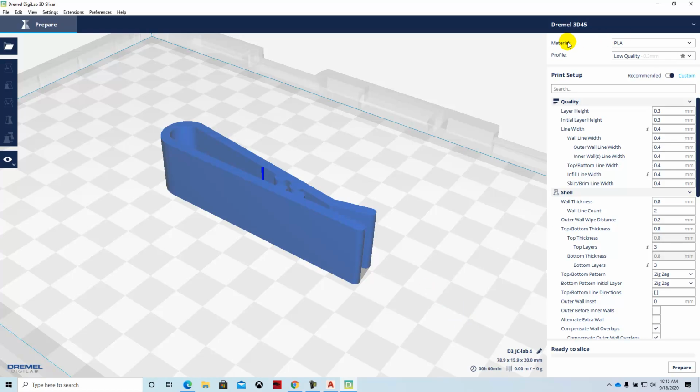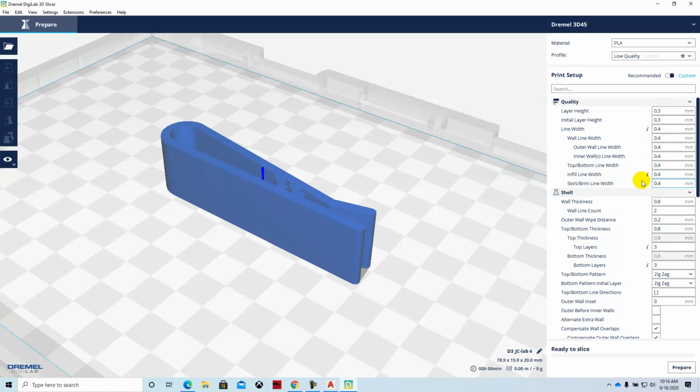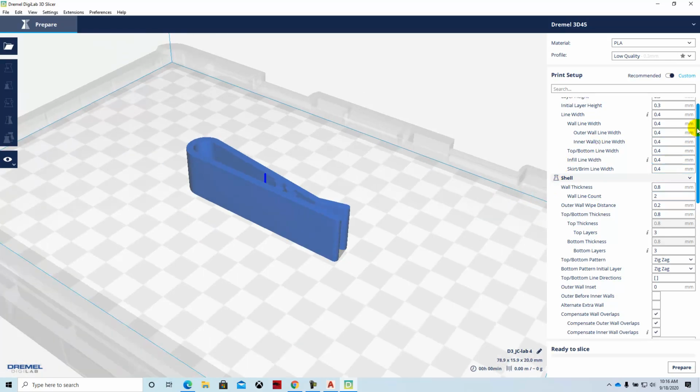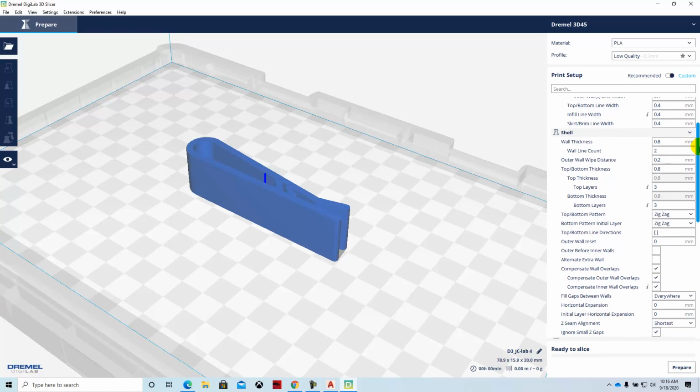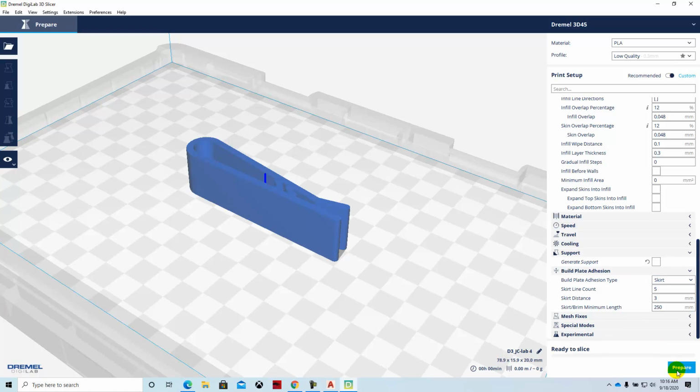So material, we'll run this with PLA, polylactic acid. Quality level, I usually start off with low quality and then I'll bring it up from there because it prints faster. As far as these other settings, we're going to leave them alone. The layer height is 0.3 millimeters. As we start to go through and work more with our slicing software, we'll start to look more into it. I'm going to say prepare.